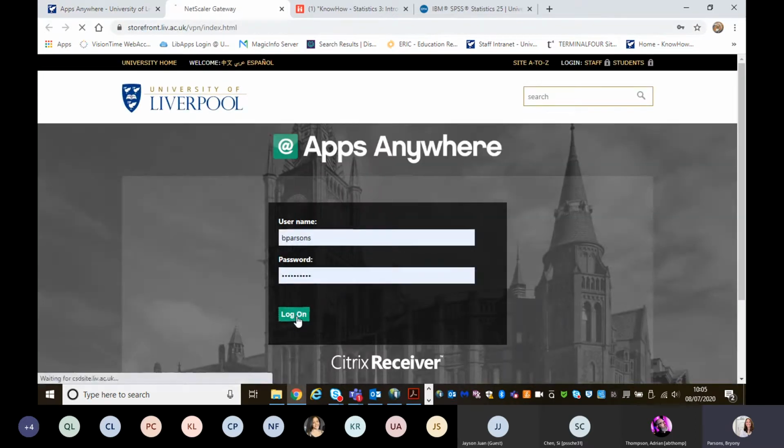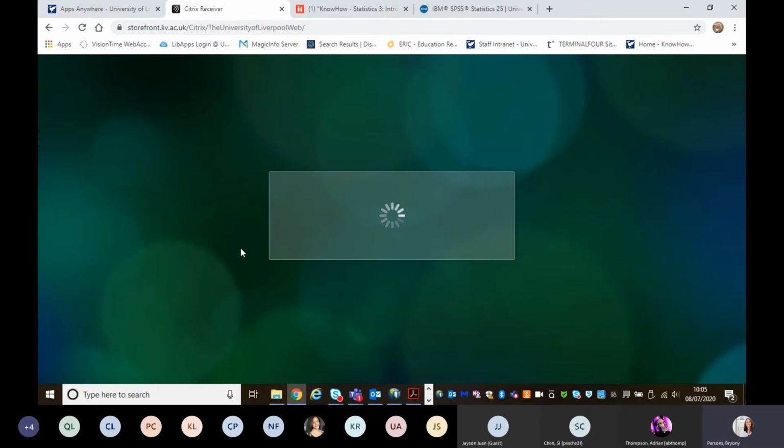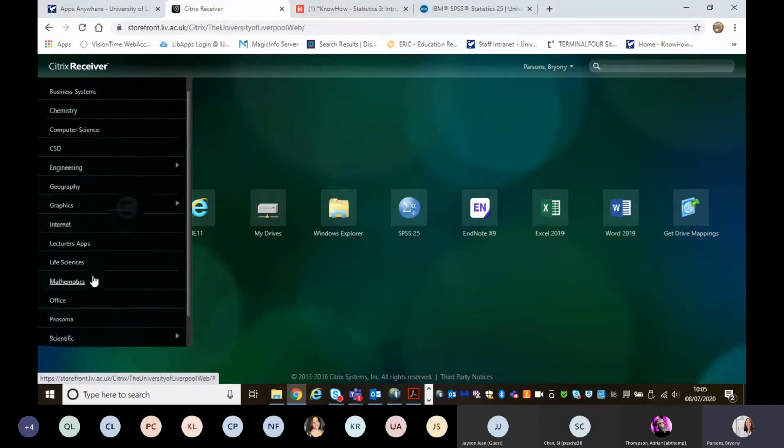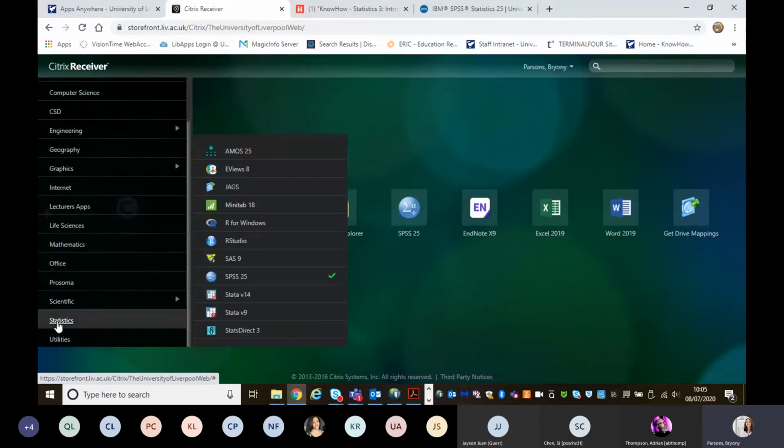Now, it will probably appear for me as an option because I have used it before. So it is appearing here for me. If you've never used it before, it probably won't be here. So you'll have to go to the plus, and then I think there's a statistics section, and then here you've got version 25, and that's the one that you use.